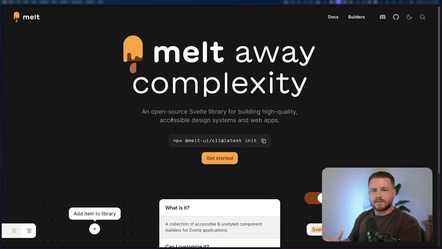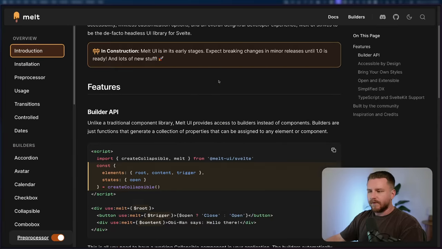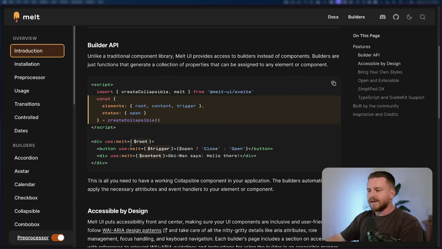So let's start off with Melt UI, which is powering Bits UI and shadcn-svelte under the hood. And Melt is the most powerful headless UI library for Svelte that I'm aware of. I don't know of any other libraries that have the amount of components, the amount of tests, and the amount of overall customizability that Melt introduces. But unlike your traditional UI library or component library, we don't actually ship components. We have what we call builder functions, which return the necessary attributes and actions to apply the functionality to those components.